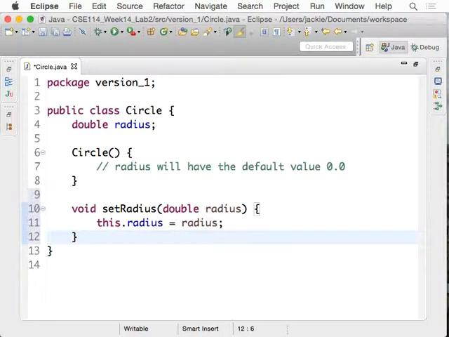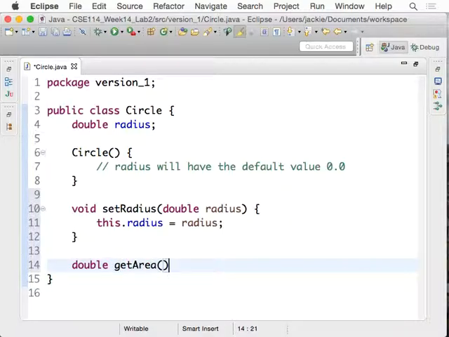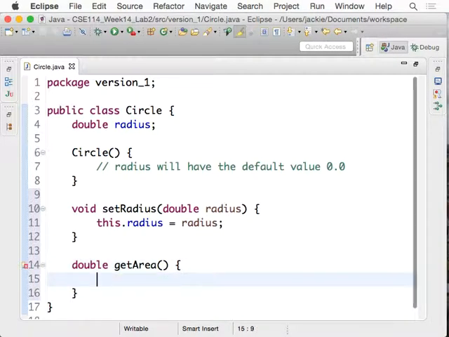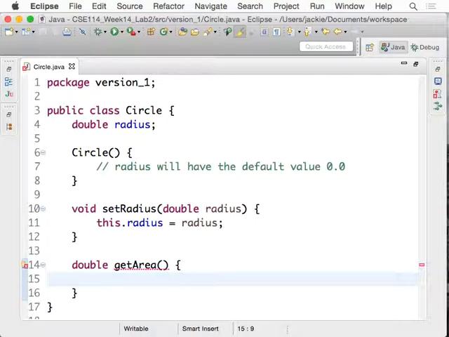Okay. And then let's have one accessor. Let's say double get area, which does not require any further inputs. We just need a radius. So now you can say return, let's say radius. So it's a pi r square. So radius times, let's say 3.14. That'll be enough. Okay, that's it. Very simple class.